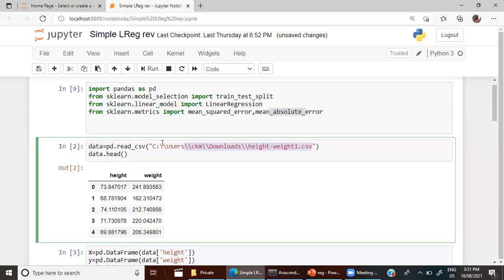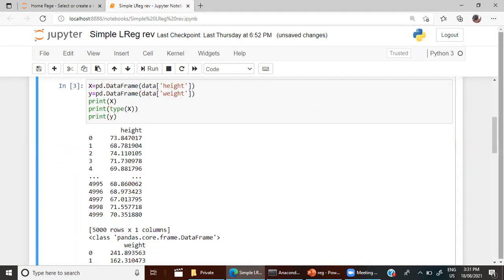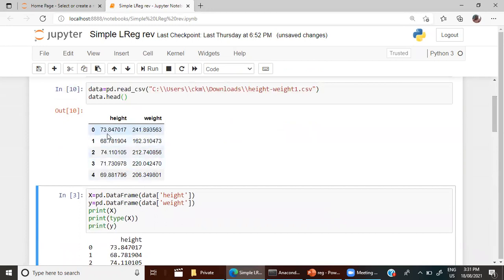Then we are creating a new object called data, where we store our data, which I have imported from a CSV file, using pd.read_csv. So this is my file path, height_weight.csv. Then if you write data.head, the first 5 values will be printed. Okay, these are all the height and weight. Height is in inches and weight is in pounds.